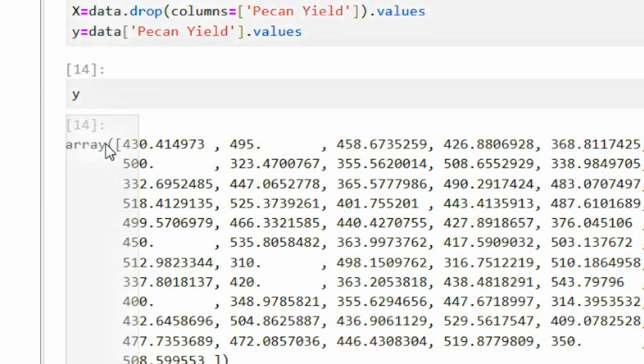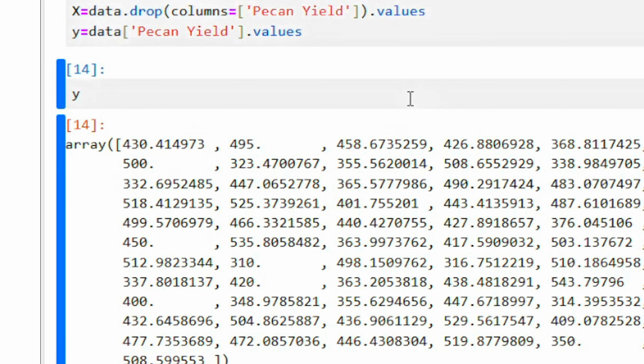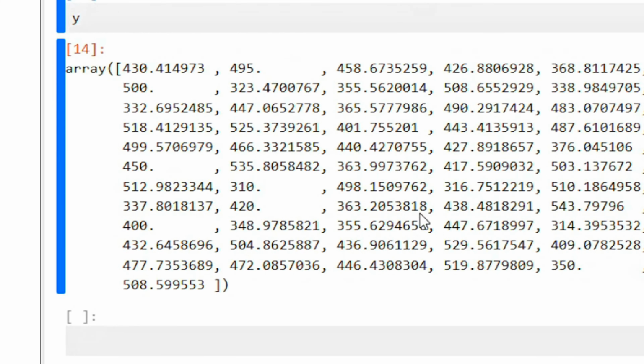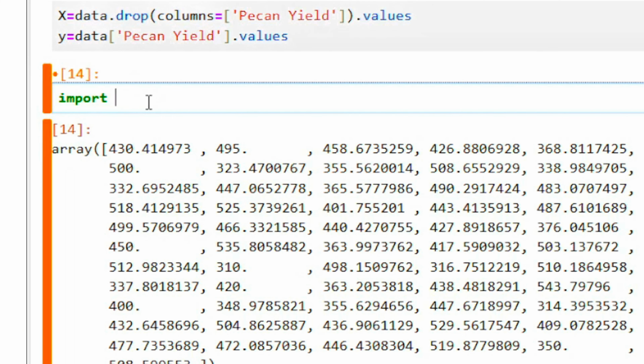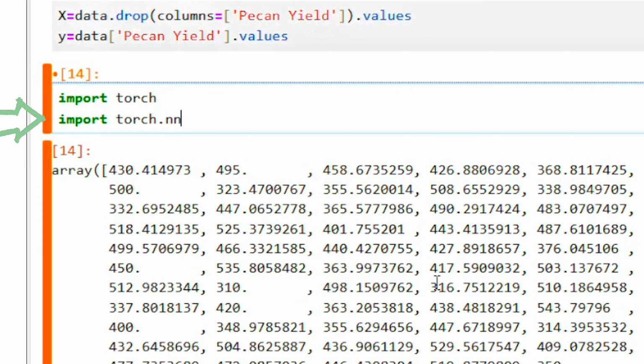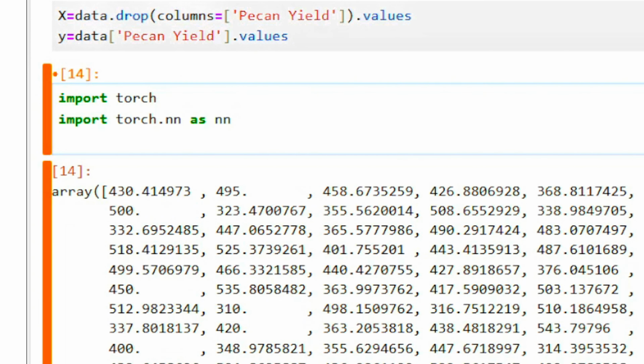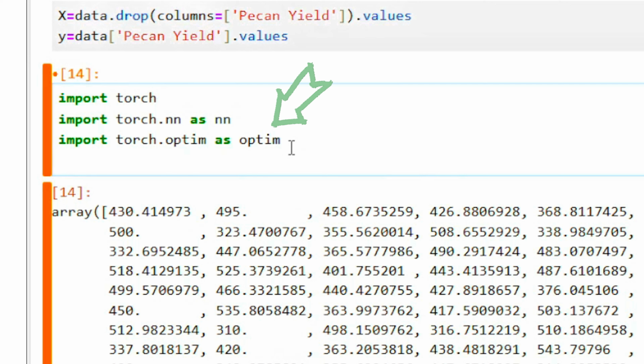X is a two-dimensional NumPy array. Y is a one-dimensional NumPy array. The number of rows in X is equal to the number of elements in Y, obviously. Now I am importing the PyTorch functionalities. nn is for neural network-related functions. optim is for optimization-related items.